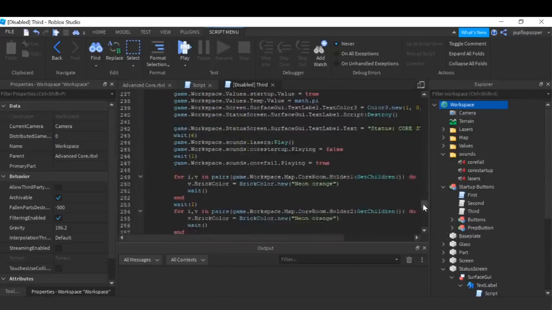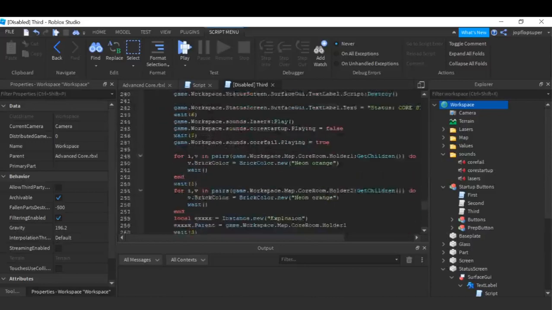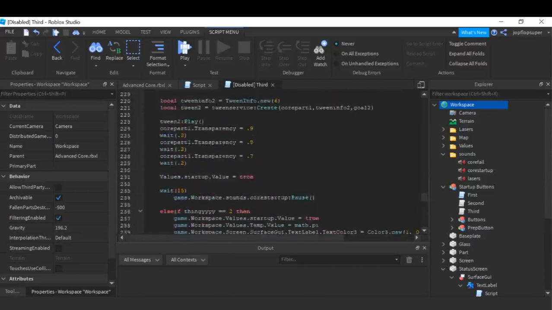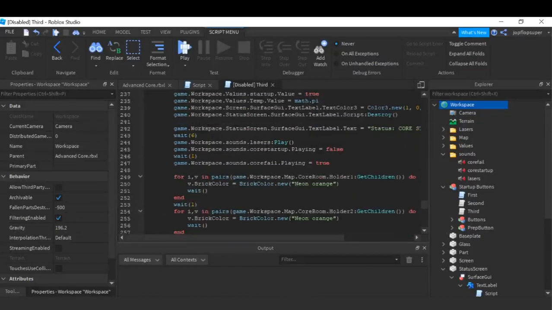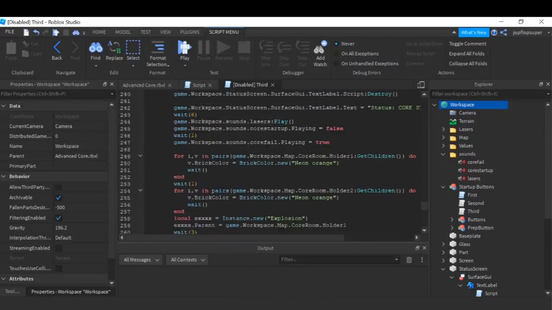Hope you got that. Else if thingy equals 2. You've got all this stuff. Now this is the for statement. It's a loop.